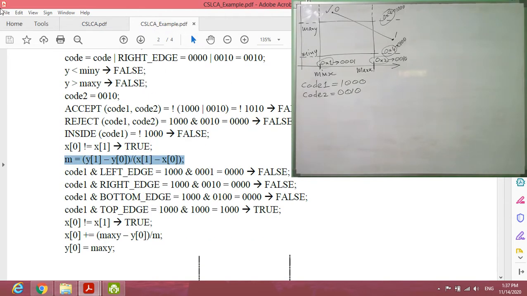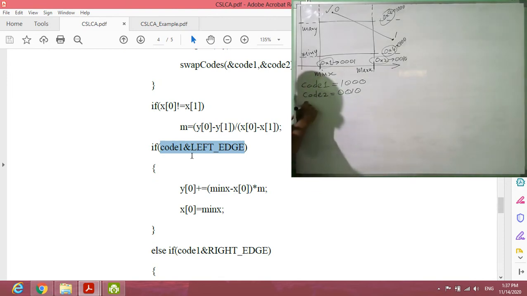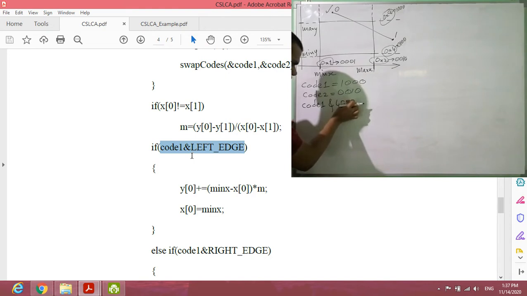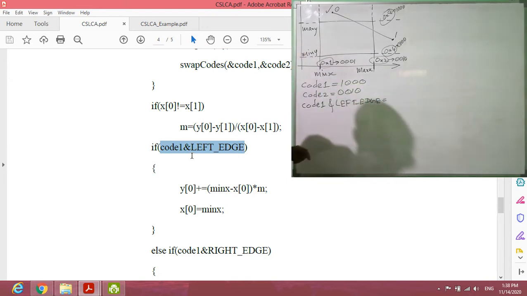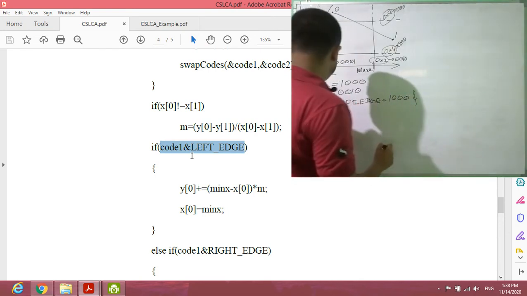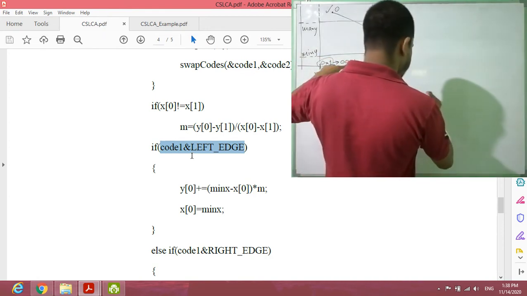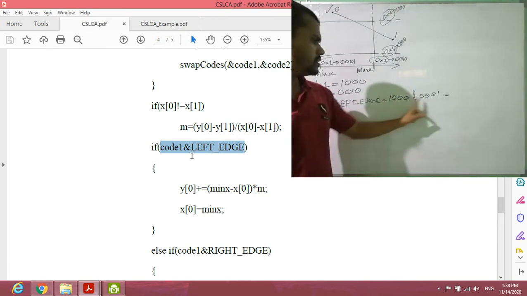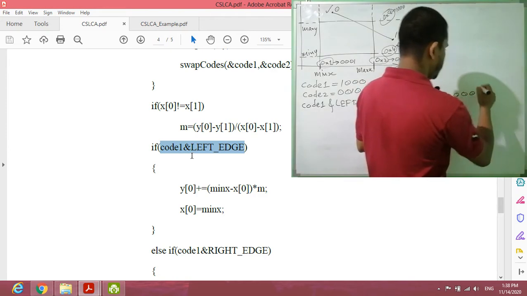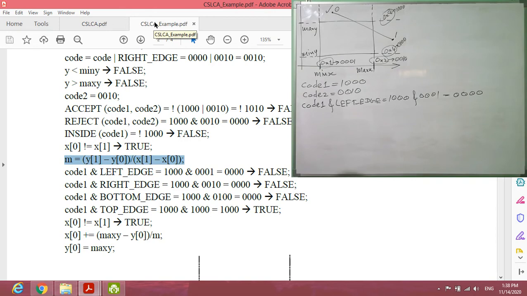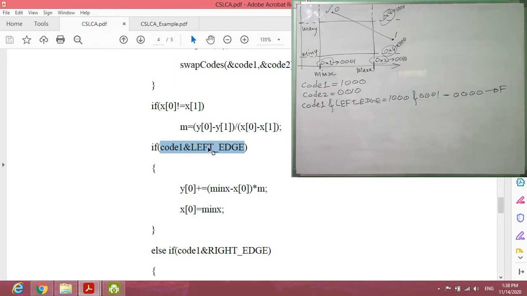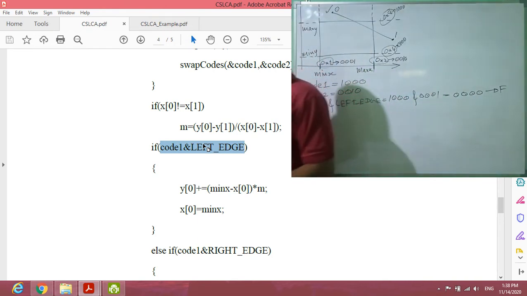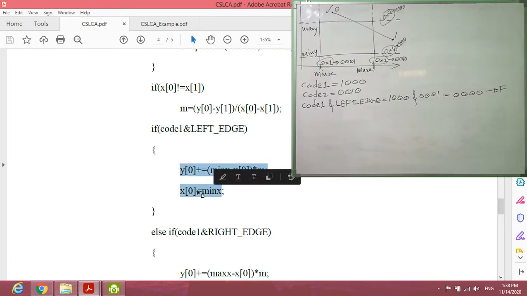Then here we check the condition. Code 1 bitwise and left edge. Code 1 means 1000 ampersand, left edge means this one, 0001. Bitwise and gives 0000, all zeros. You got all zeros. Therefore, let's say it is false. Therefore, if we put this value inside our if block, it is a 0 value, therefore this block will not be executed.